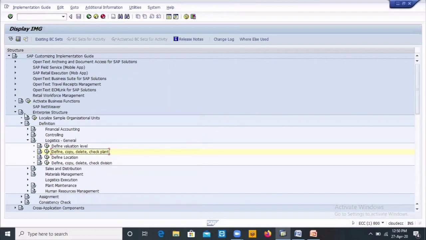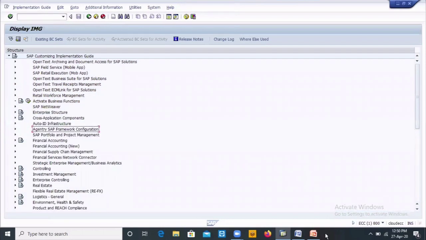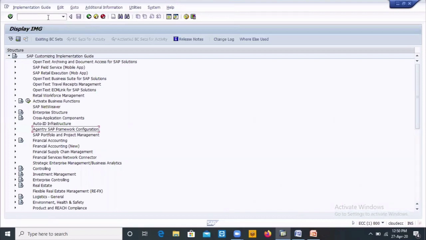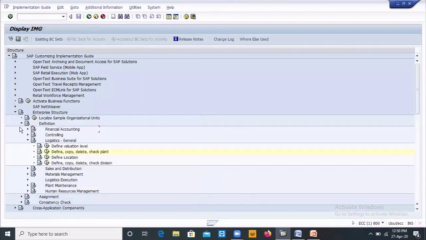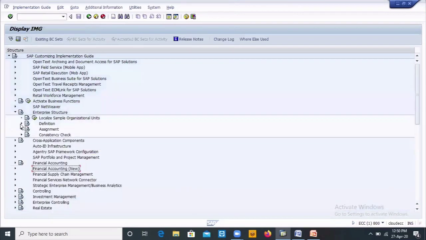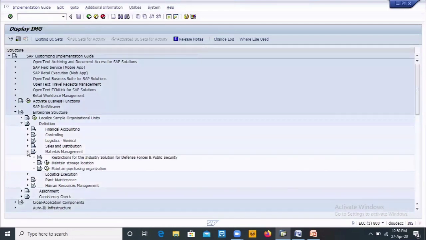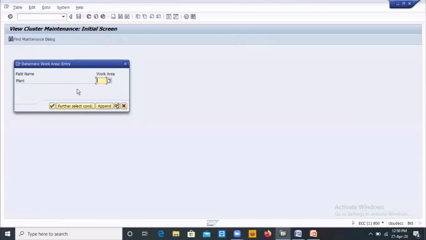Now we have to create the purchase organization and storage location. Same path. Here type SPRO and click on SAP Reference IMG and click on Enterprise Structure, and here Definition, and here we'll go through Materials Management for purchase organization and storage location. So we'll create the storage location first.